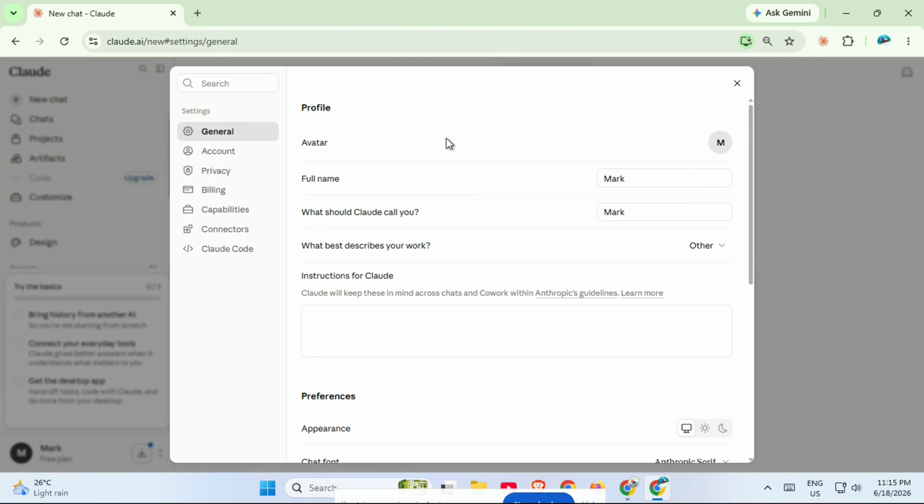Now find the field labeled Full Name. This is the name that appears on your account, so click inside the box and make whatever edits you want. You can correct spelling, update your display name, or change it to the name you prefer. Once you've finished making changes, be sure to click Save Changes. That's the final step, and it makes sure your new name is applied to your Claude account.